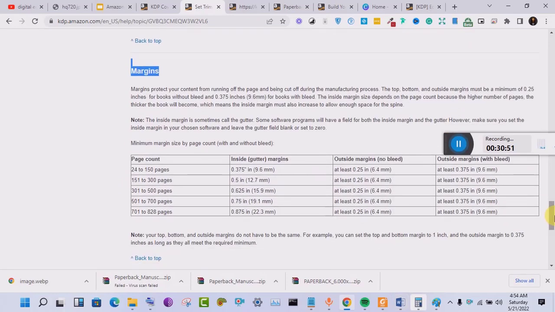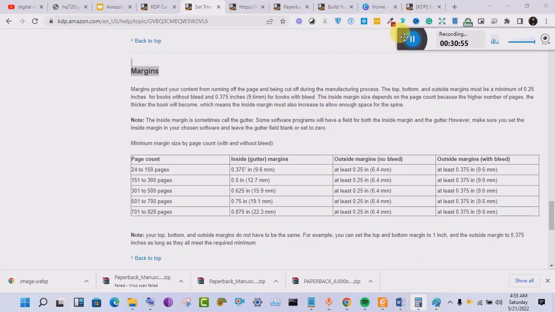Now, to format your margin, it depends on two things: whether your book is bleed or no bleed. So if your book is bleed, for example, and you're using 6 by 9 and your page number is 120 pages, we'll be using this first one, because our book pages is 120. So we now come over here. The outside margin will be this for no bleed, this for bleed.